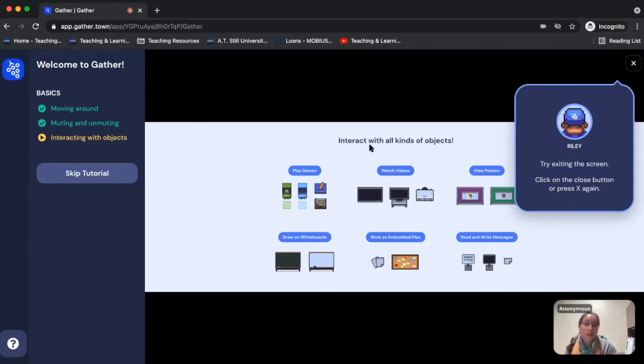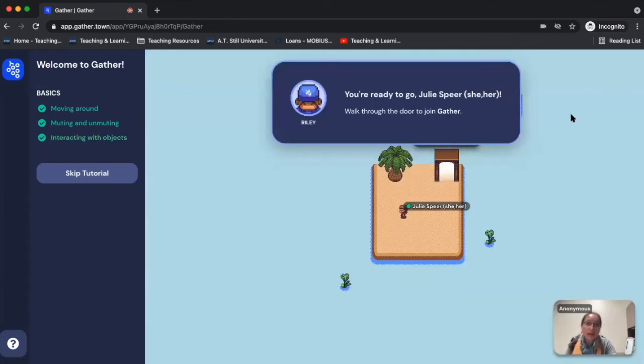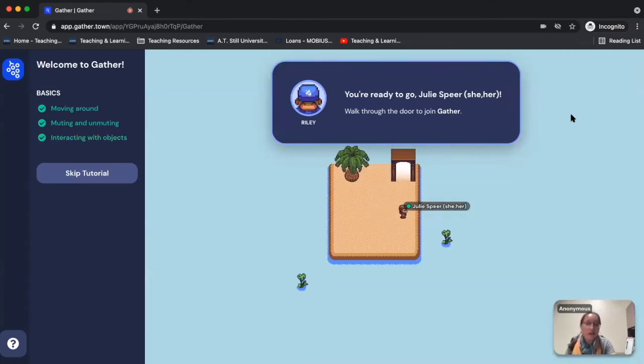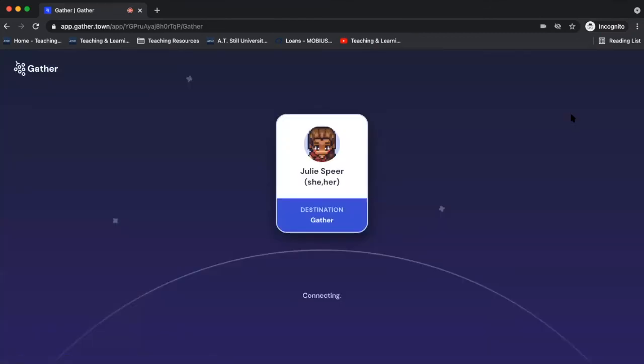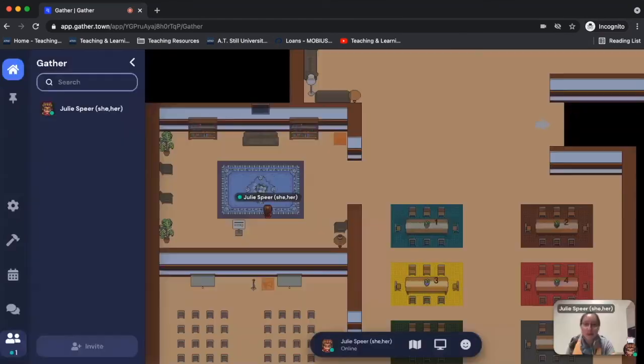And now I can close this window by either clicking X again on my keyboard or by clicking the X in the upper right-hand corner of the window. So I will do that now. And now it's telling me that I'm ready to enter the space. And so I can use the arrow keys to go towards this portal. And this is now going to take me into the TLC Gather space.